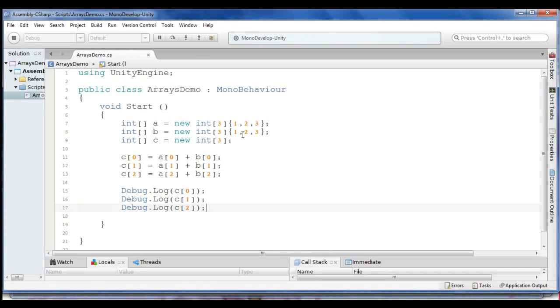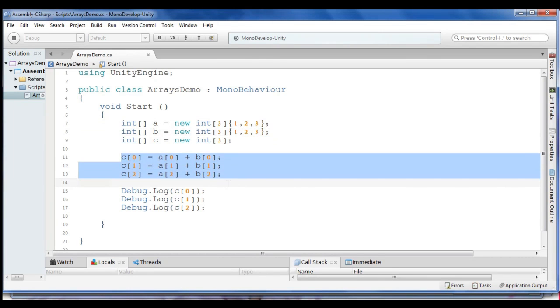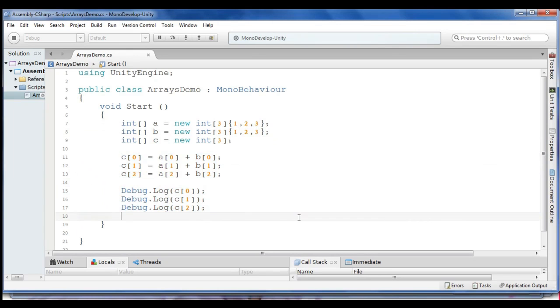Let us say we have 100 elements in a and 100 elements in b. Then I have to write this 100 times, this 100 times, correct or not? Now what we are doing here, we are taking the value at a's 0th location, that is 1, plus the value at b's 0th location, which is 1.